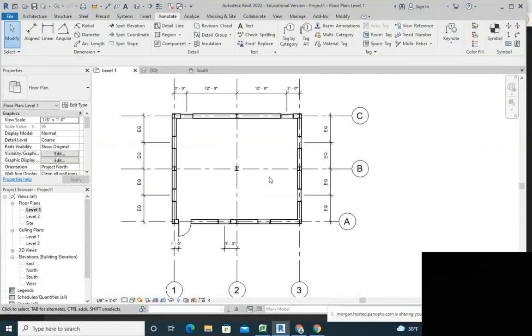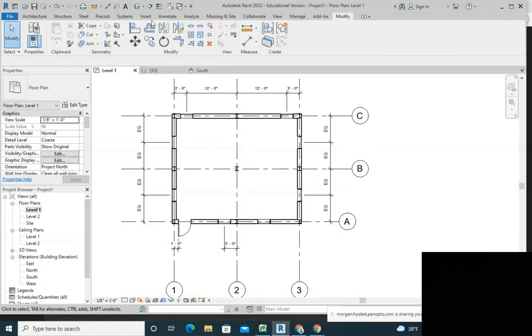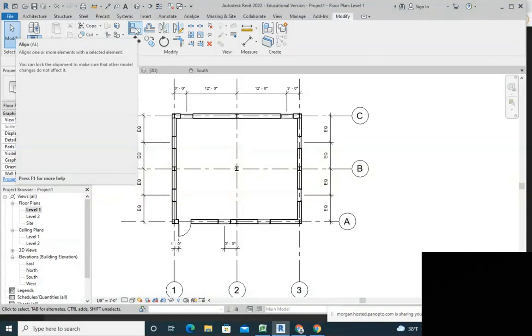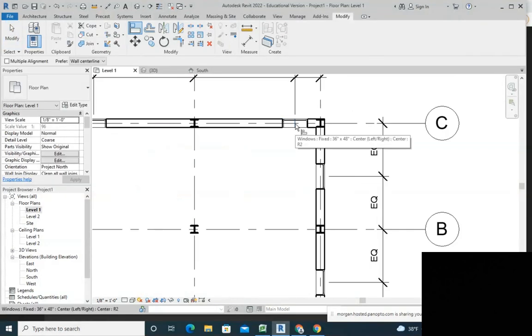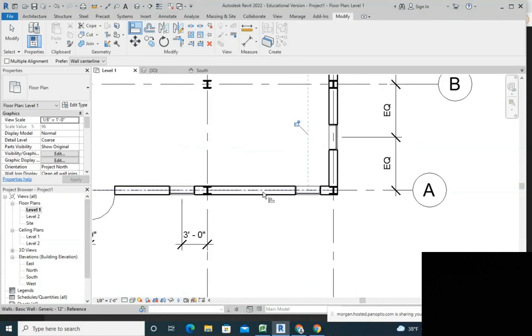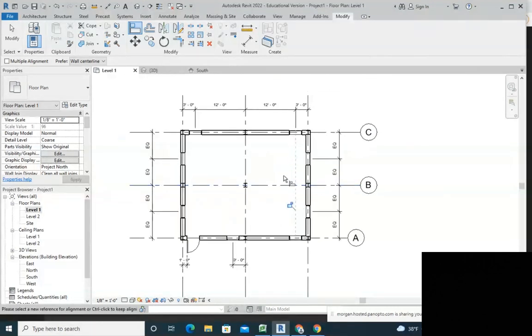Okay, the other thing I can do is align. So let's say I want this window to align to the one in the back. I can either type in AL for align, or I can go to modify, and it's this first one here that has this little align symbol. So I can click on that, click on the center of what I want to align to, and then click on the center of my window, and it'll move it over.